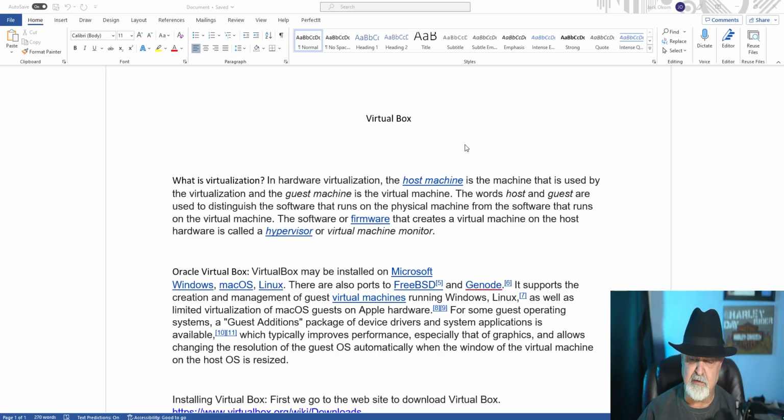Now the words host and guest are used to distinguish the software that runs on the physical machine from the software that runs on the virtual machine. Okay? Again, we just talked about that. There's a host machine, which is the machine that is used by the virtualization software. So that would be Windows, Linux, or the Mac operating system. It's actually the computer itself. And the guest operating systems are the systems that we're running inside those virtual machines.